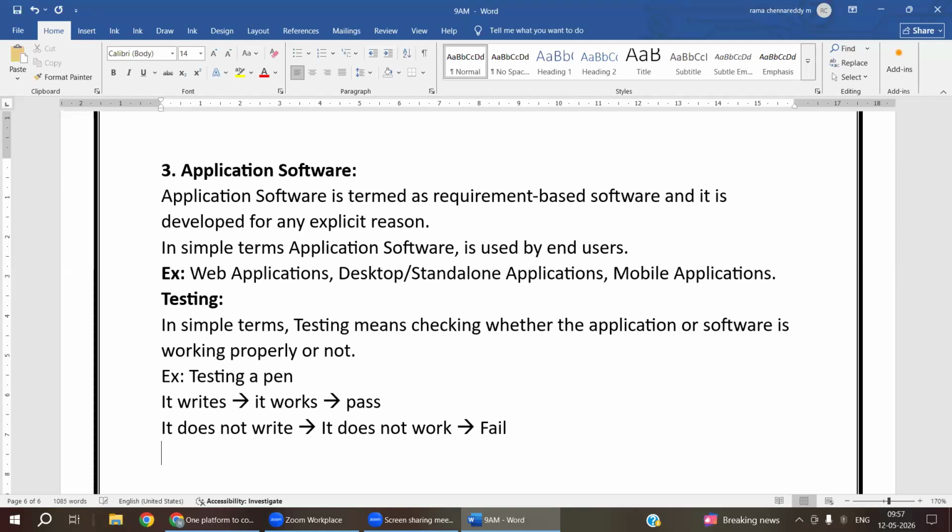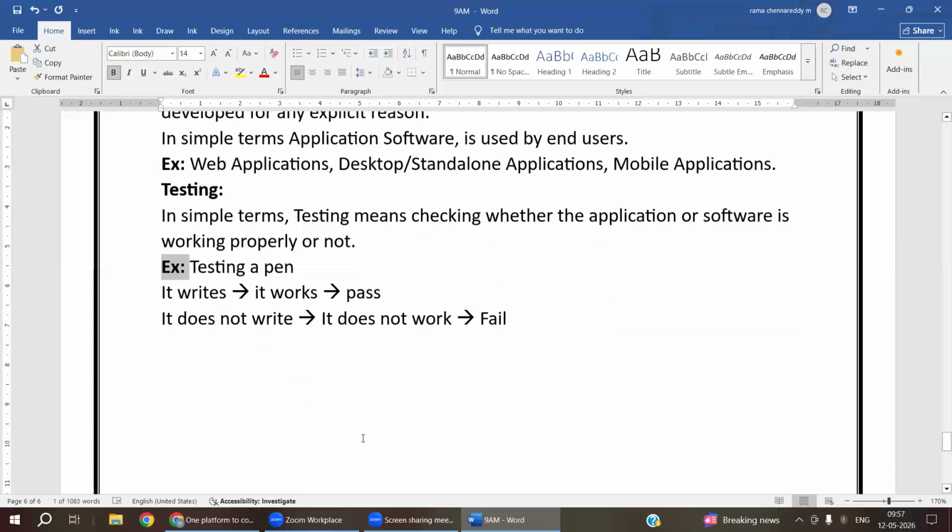For example, if you want to buy any product, first you need to test that one. After testing it, then only you need to buy. Same like that in software applications also. Without testing, we cannot release any application into the market. Must and should you need to test each and every application, then only it will be released into the market. Without testing, we cannot move into the production environment. So that is nothing but testing. Testing means checking whether the application is working properly or not.